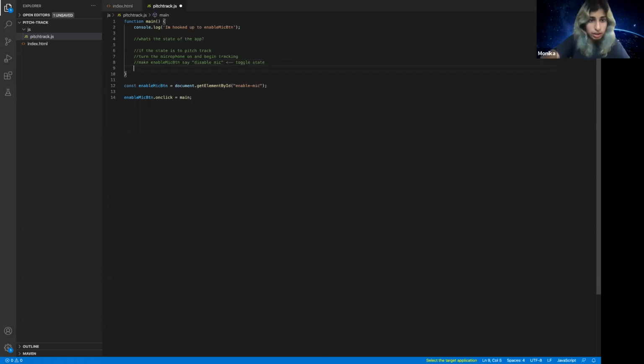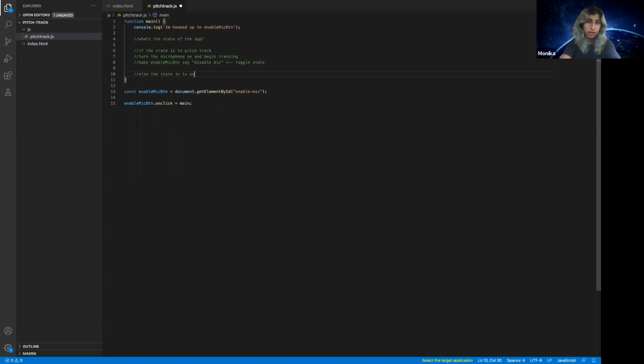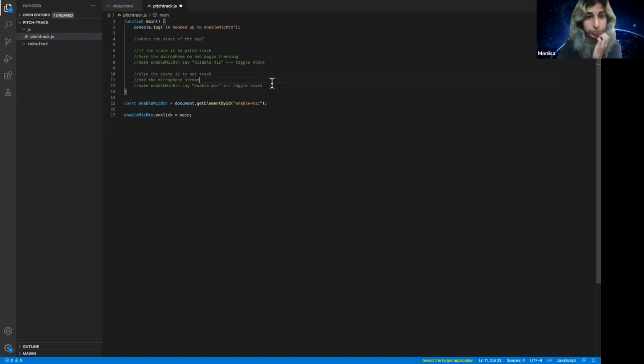So if the state isn't to pitch track, so if the state is to not track, then we want to end the microphone stream, and we want the enable mic button to say enable mic, right? Because if we're disabling it, then we want it to say enable again, so somebody can enable it. Again, we're toggling the state there. So this is roughly our path so far.